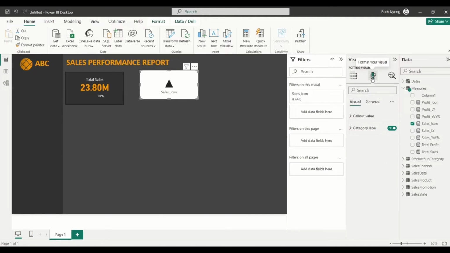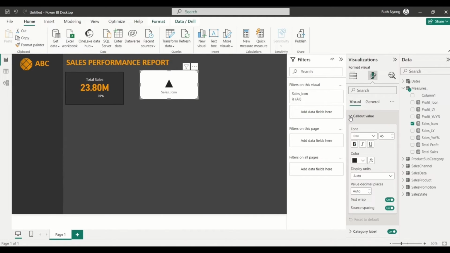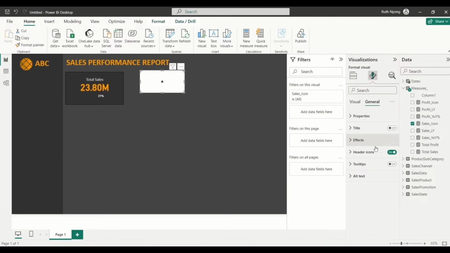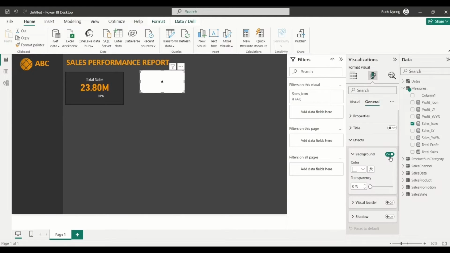So I'll just click here to format this visual. I'll change this sales icon to 14. Once you change the font size, the icon size is just going to reduce on its own. Then I'm going to remove the category label. So this is our sales icon. Okay, I'll also come to general tab, select effect and remove the background.